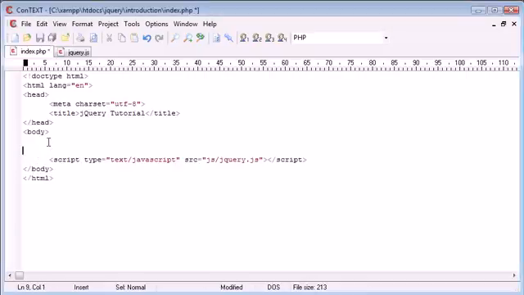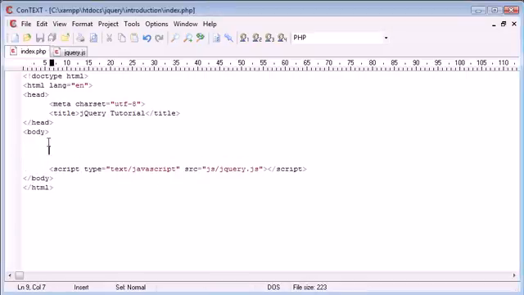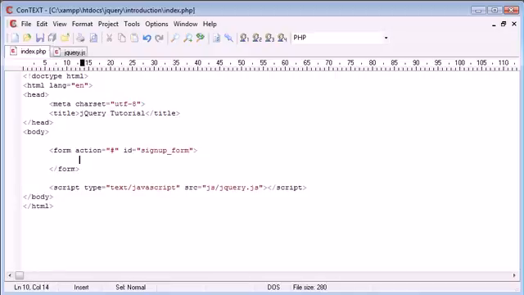So let's go ahead and outline or draw up the HTML for this, just so we know what we're doing. And we can see the example on the screen. I'm going to create a form with an action of hash, so we don't actually submit the form. I'm then going to give this an ID of signup_form. I'll go ahead and end the form, and now we have our actual form.